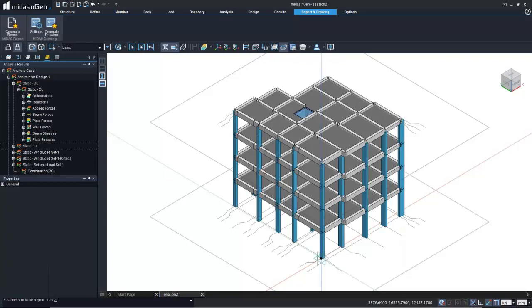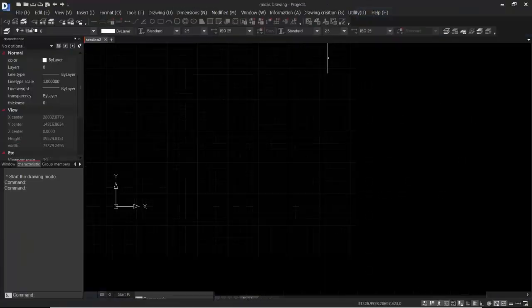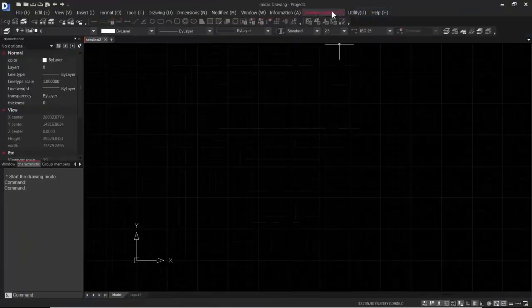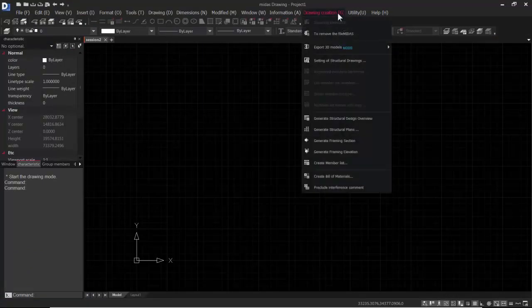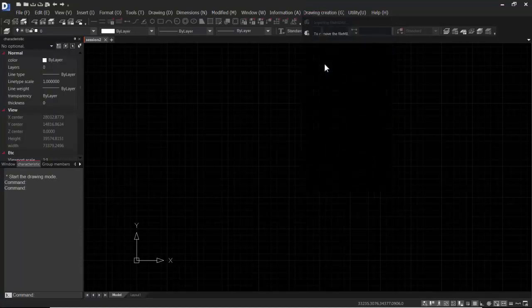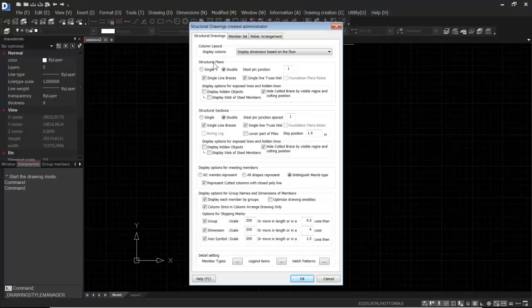This will be automatically opened up basically. You do not need to go back to your desktop and then open Midas Drawing. So here automatically Midas Drawing is opened up, and now we can go to the Drawing Creation menu. In the Drawing Creation menu, we can go to the settings of structural drawings, wherein you can do modification of how the column layout shall be, how the structural plans shall be.